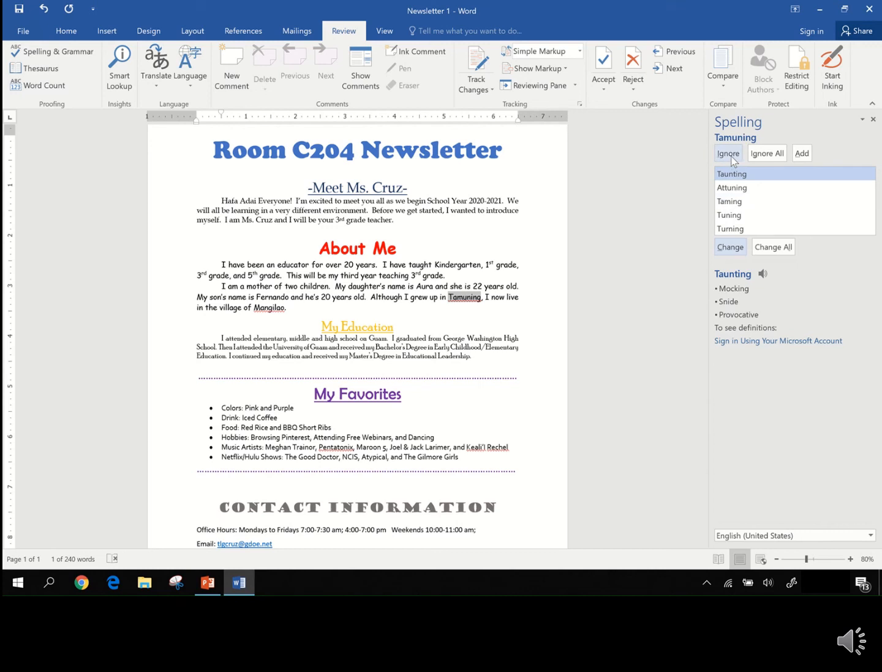So my choices are to ignore the suggestions, ignore all if the same thing is popping up throughout the document. I could change it to something here. So if I click change, it's going to automatically change to whatever is highlighted here. So if I were to click this and click change, it's going to change tamaning to this word. And the last feature we have is add. By doing this, it's going to add how I spelled this word to the database. So in the future, when I'm using Word and I type up the word tamaning and it's spelled correctly, it's not going to count it as an error.